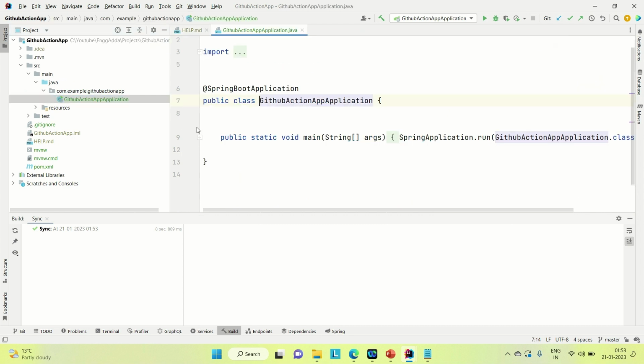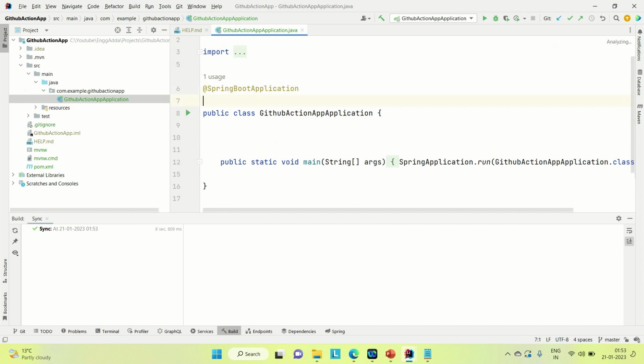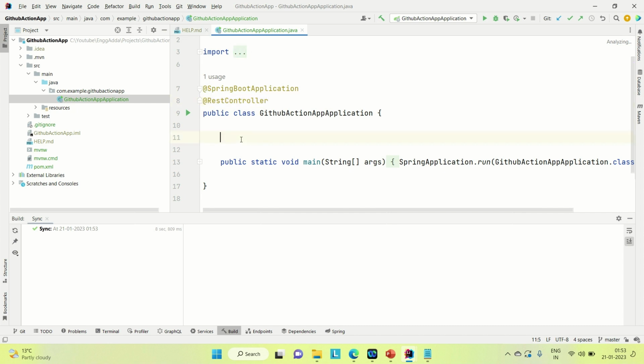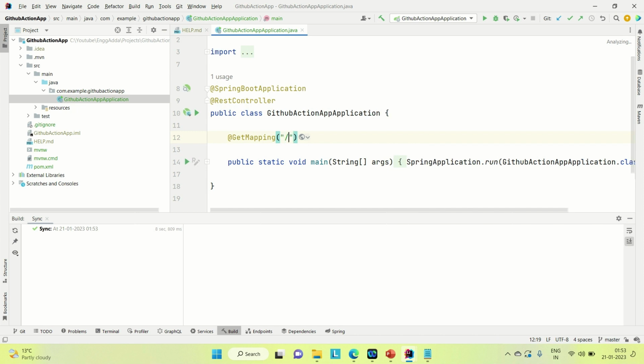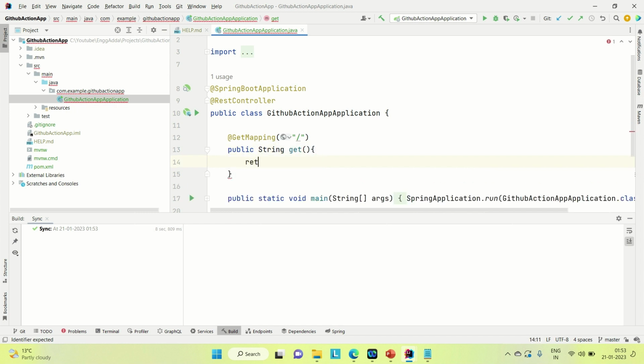So here I'm not going to do much of the development. I'm simply going to create one get mapping here. So let me annotate this with a REST controller and then create one get mapping, and simply return some string here. Okay, let's say welcome to Engineering Adda.